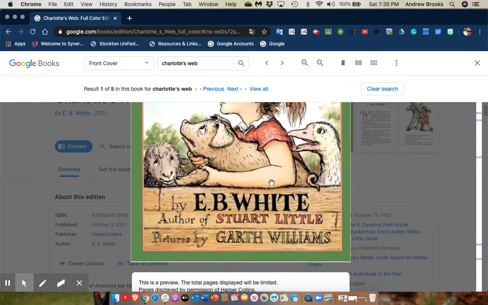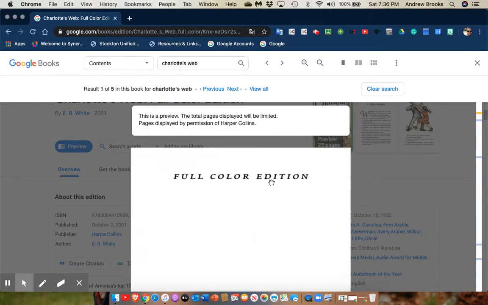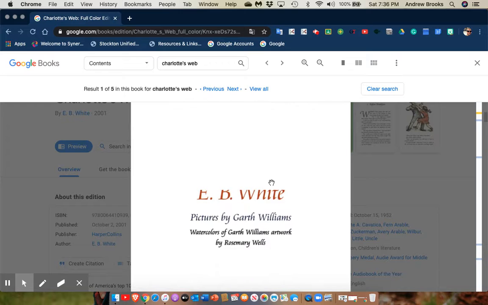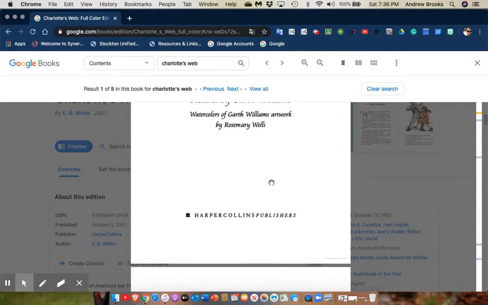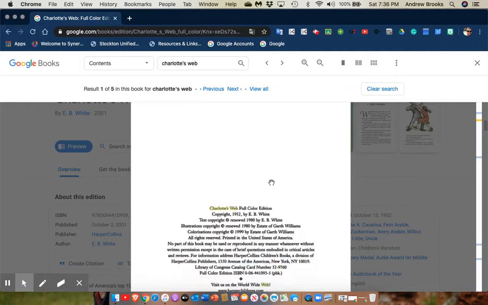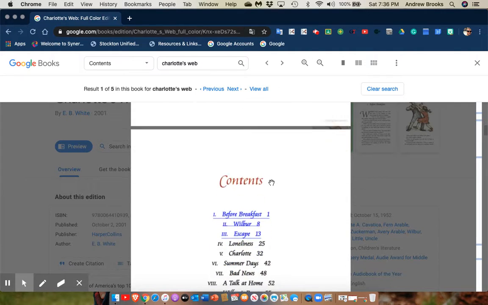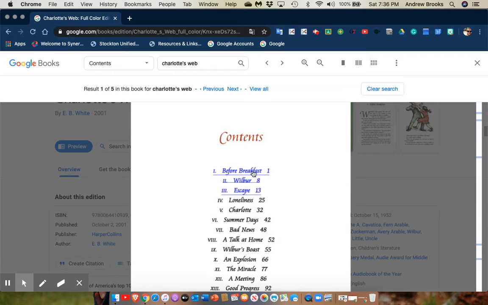So going through, you can see that this is the color edition of Charlotte's Web. Here's your title page. Here's E.B. White, the author page. Here's your copyright page. What's great about this is it gives you the first 3 chapters to preview.